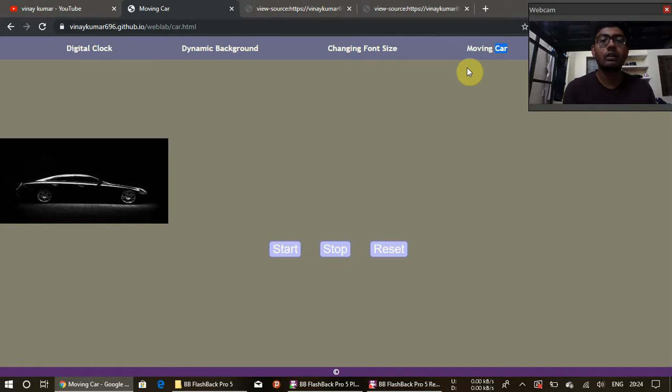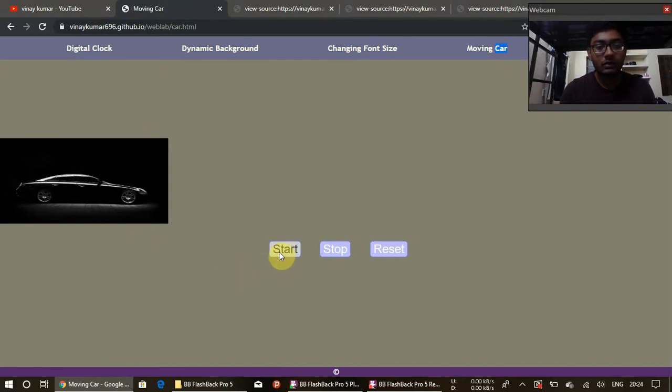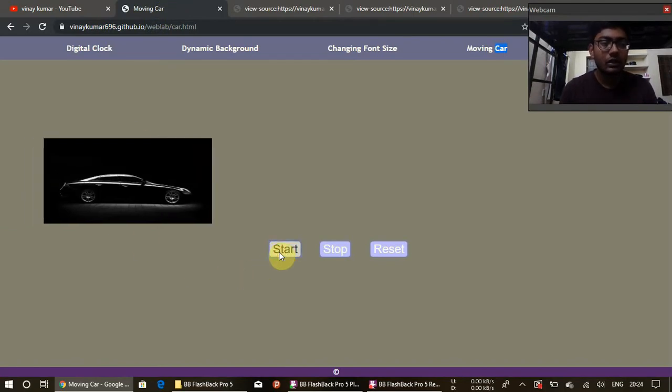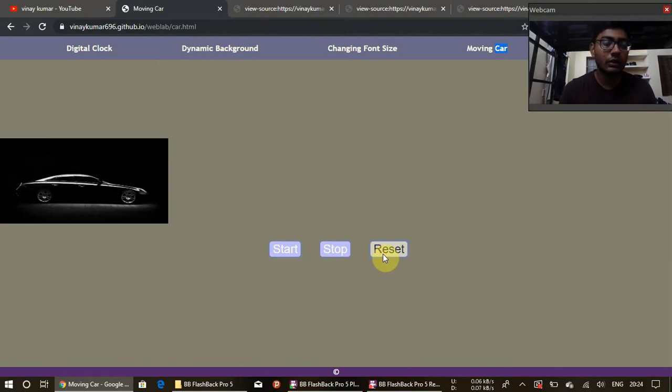and I have given function stop, and in that I have given clearTimeout animate. Let us see the code for this moving car. And here is the code for the moving car. If we click the start button, it will start, and if we click the reset button, it will go back to the initial position.